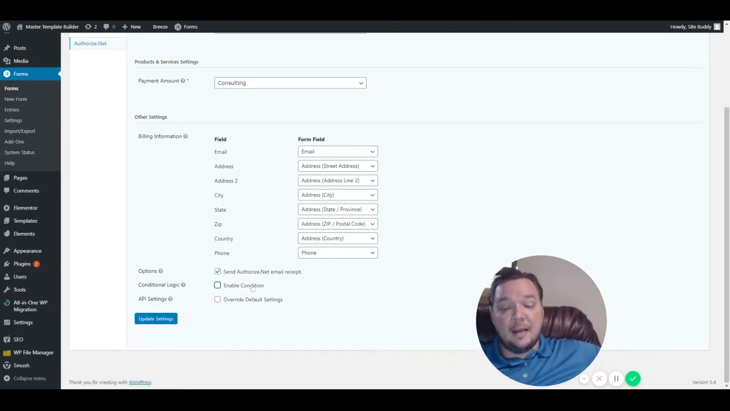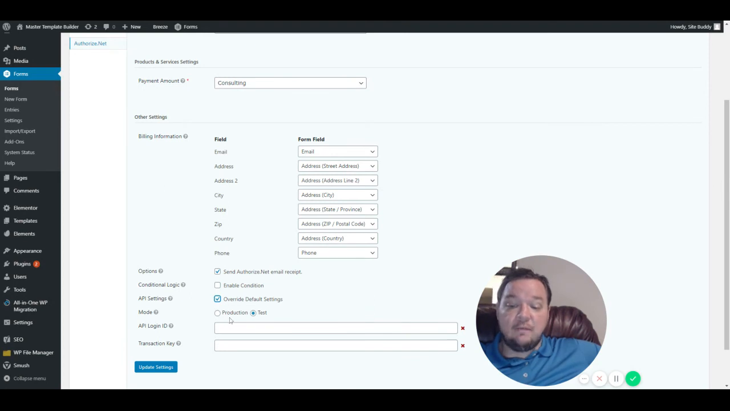If you want to make it, I know I work with a lot of credit repair companies. If you're not in Georgia or you don't want to work with someone in Georgia, you can enable it so that it defaults to turn off if that's the case. And then API settings, this is if you want to override, and this is actually something new, which is kind of cool.